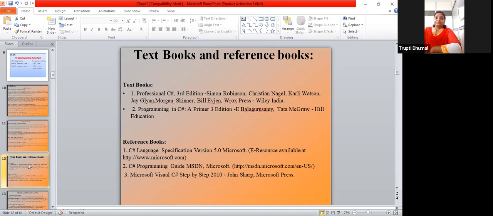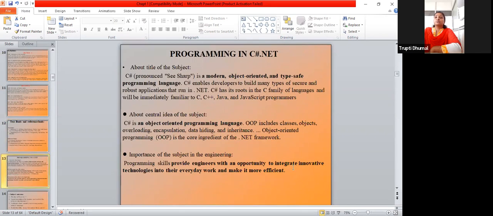Okay. Now, what actually is programming in C# .NET? Why has it been included? What is the actual purpose of including C# .NET? So the central idea I have given here is that it is also an object-oriented programming language, which includes class, object, overloading, overriding, encapsulation, data hiding, all these parts. So this is what we are integrating, or you can say these are core ingredients of your .NET framework. And the importance is that we can provide this opportunity to integrate or innovate with the help of this language. We can do our work with the same effort and with more efficiency. So these parts we are going to clear here through .NET.